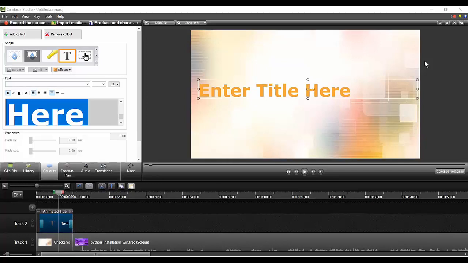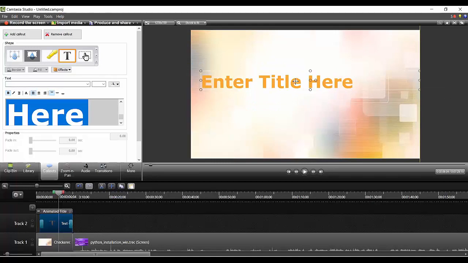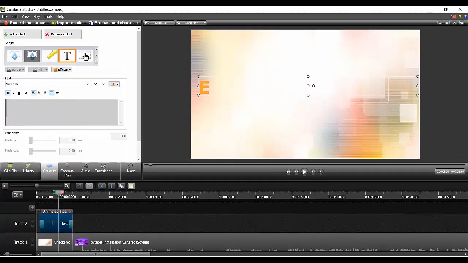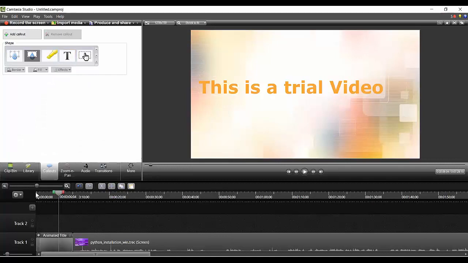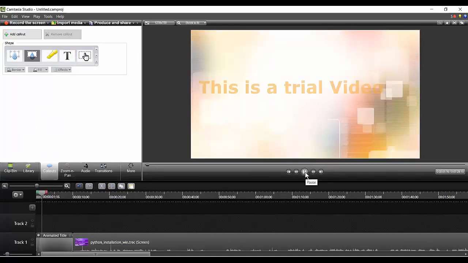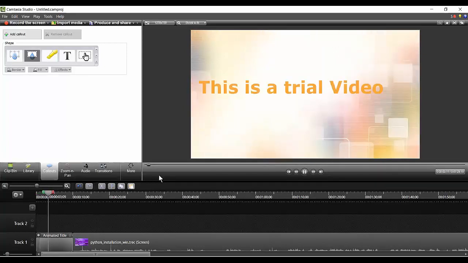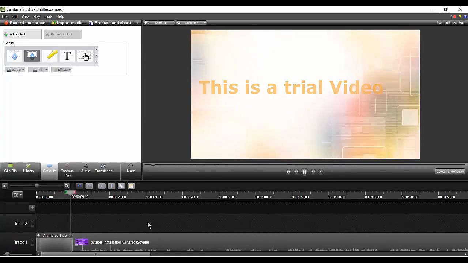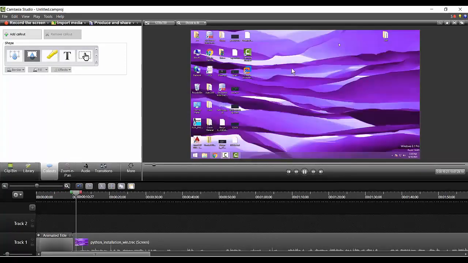Now here you can drag and drop wherever you want to place this text. And if you want to edit, you can write it here. So this is a trial video. Now you see if I play this, how it will look. Automatically there will be inbuilt features and it will come, and after this duration of time, automatically it will go off. Now it started.